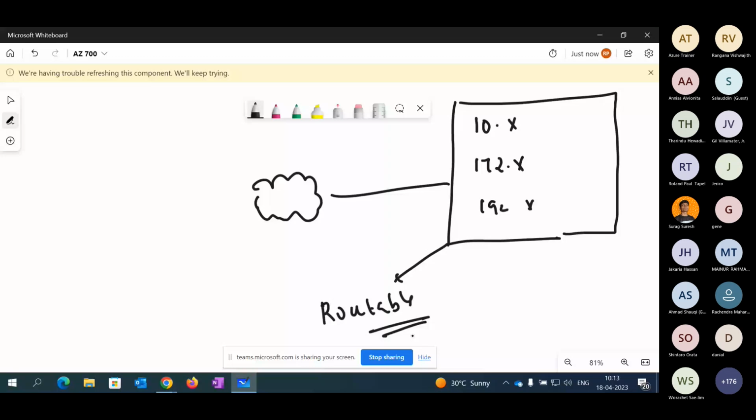Clear? Any questions? If you're good and clear about this concept, can you comment on the chat?